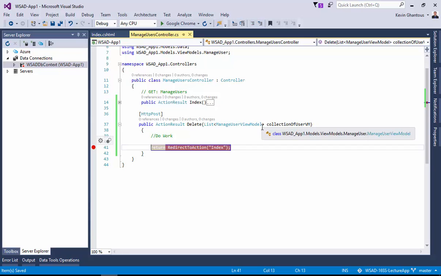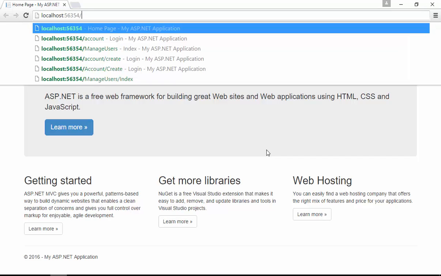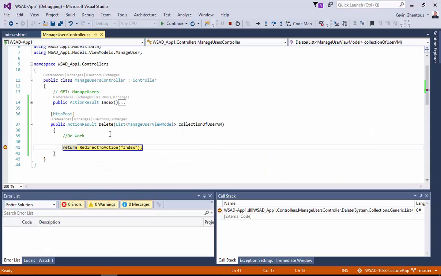Alright, so let's go ahead and put a breakpoint here, and let's see what happens with our collection. So we'll run this, and we'll jump back to manage users, and we'll check the first two users here, and we'll hit delete, and we should hit our breakpoint. In the breakpoint, we'll mouse over the collection of users, and we see that the collection of users is null.